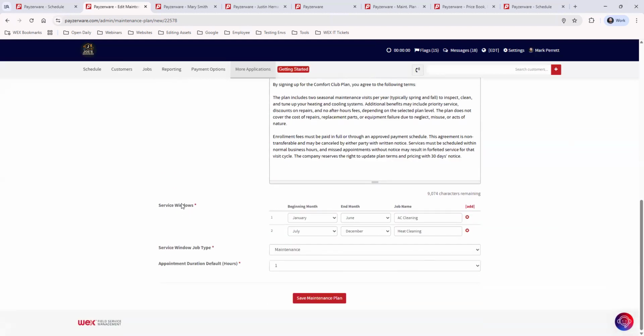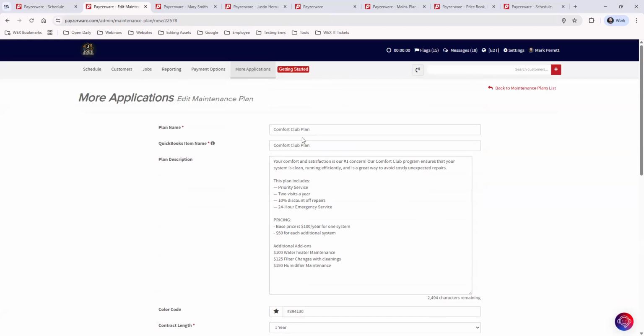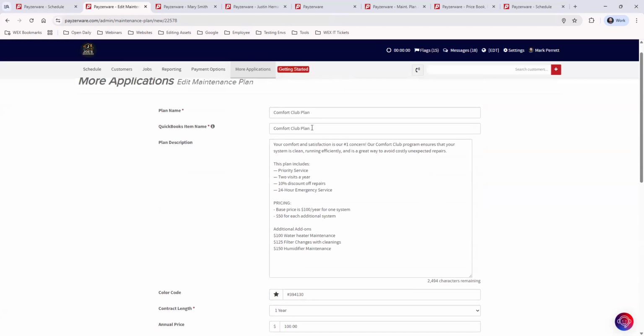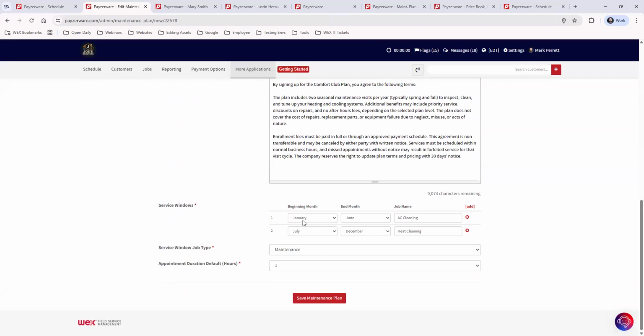Last section below, we've got service windows, job types, and duration. So service windows, each of these is the job folder that you're going to use when you go out and do these maintenance visits. And this is the part I really like keying into. What this is saying for this plan is that if someone purchases the Comfort Club plan, this contract, they are going to get 2 visits a year. So we're going to go between January and June and do the AC cleaning, and between July and December and do the heat cleaning.